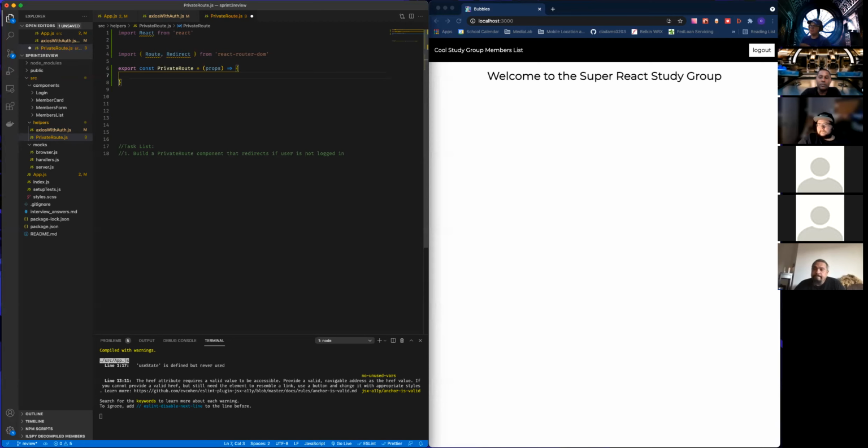But I'm going to stick to what the school kind of taught. That way, it's just good practice. But this is the older way of doing React Router. And they do that because you're going to run into it in the field. So they teach you the new way and the old way.